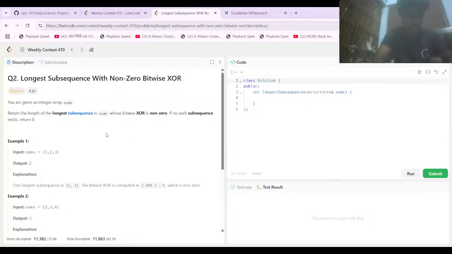So you are given an integer array nums. Return the length of the longest subsequence with bitwise XOR non-zero. If no such subsequence exists, return zero. The problem is asking us to find the length of the longest subsequence with non-zero XOR, right? The key insight is understanding the XOR property.